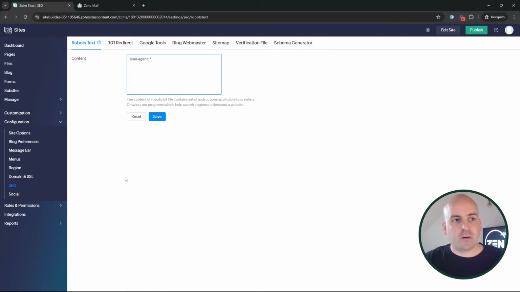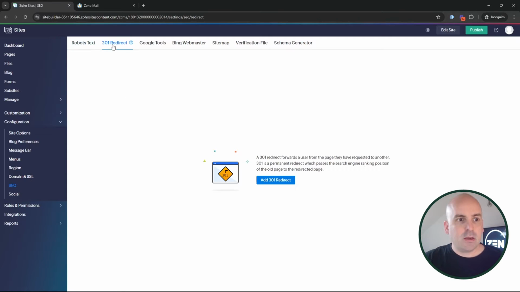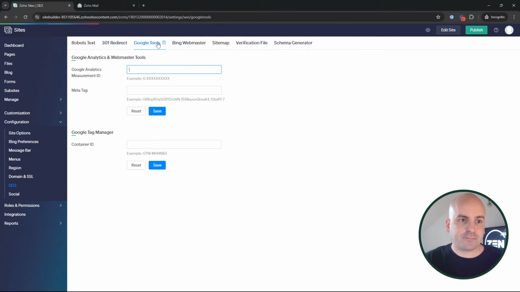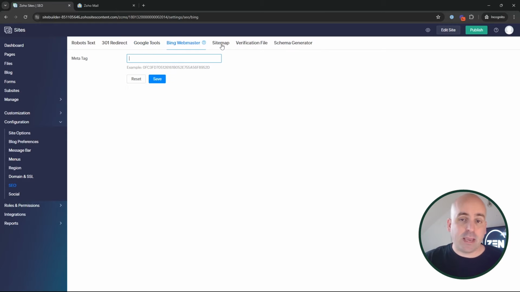Next, we've got some SEO features. So you can go ahead and add some crawler text here. You can set your 301 redirect. If a page can't be found, it will forward them to a different landing page. You can go ahead and add in your Google Analytics, your meta tag, and your Google Tag Manager IDs here. So rather than, like I was saying earlier in the code section, you can add some of those key features here. Same with Bing.